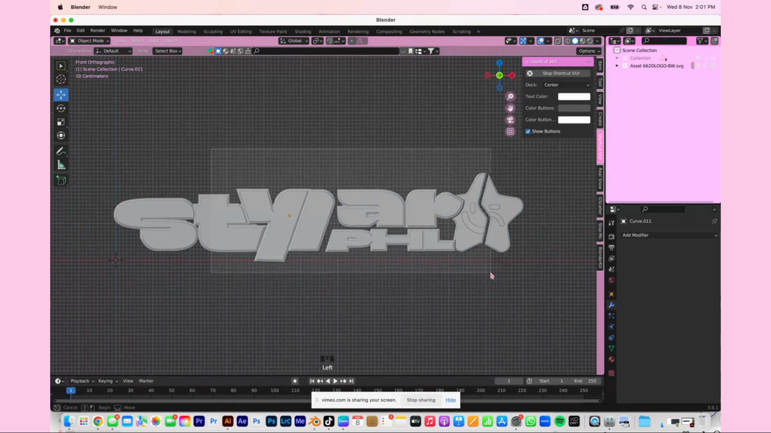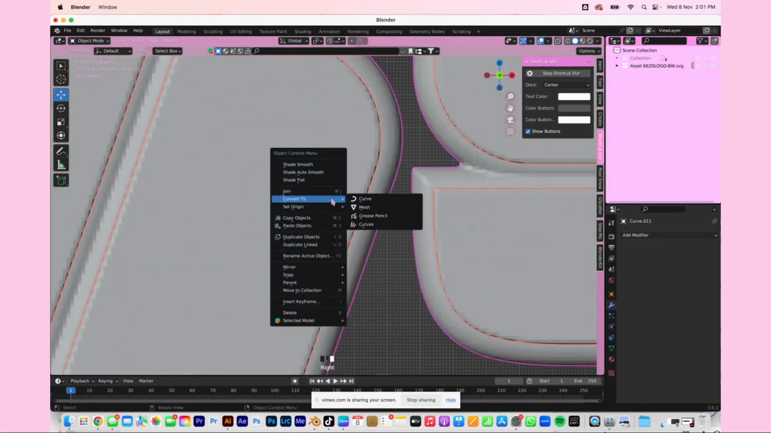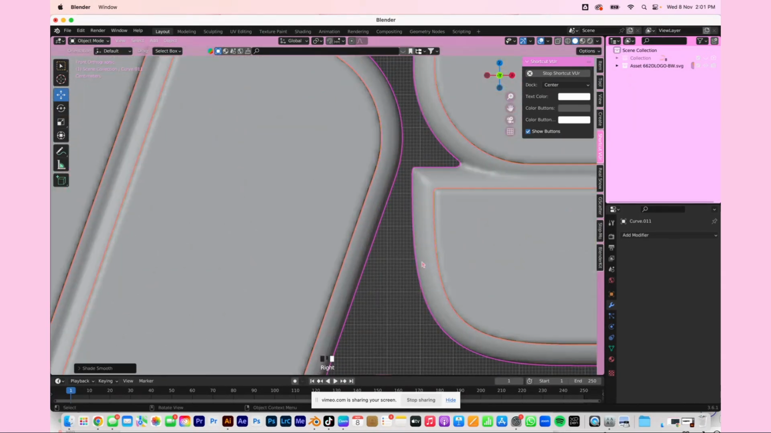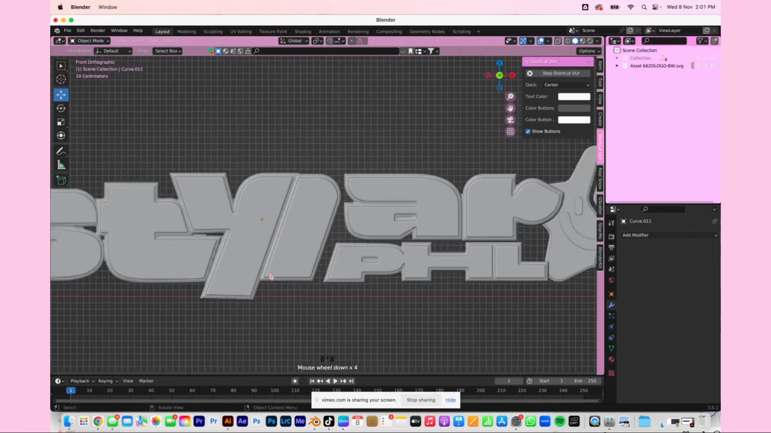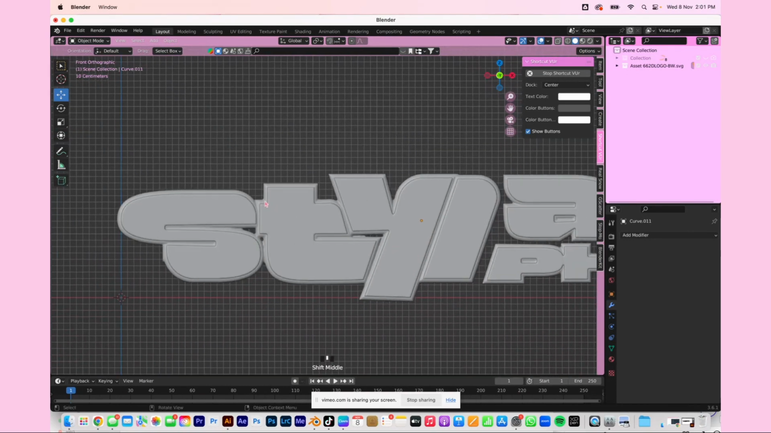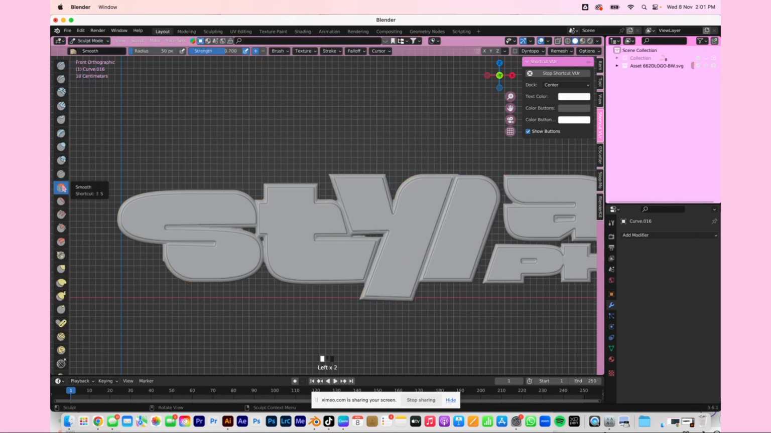So I'm going to select everything again and shade smooth. So right click, shade smooth. As you can see, we get rid of a little bit of this pixelated vibe. But now to really smooth everything out, we want to go to sculpt mode, smooth, get the smooth brush, increase the radius, the strength 0.6, it's fine, and just smooth everything out.